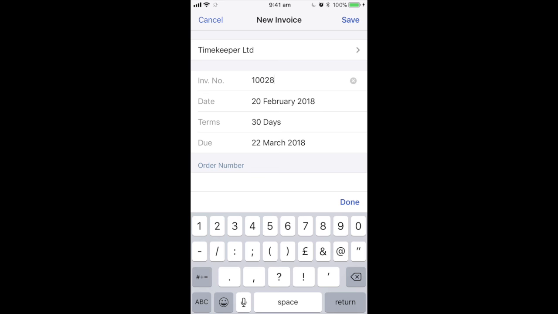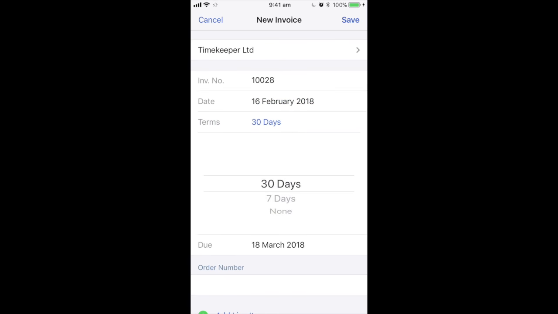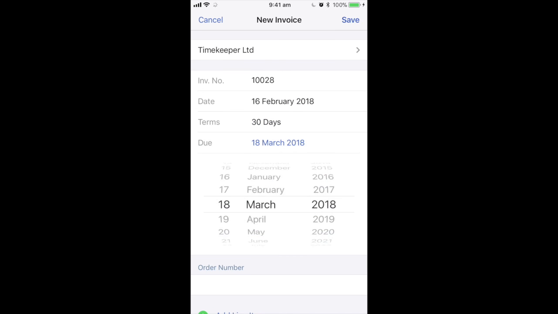You can select the date of the invoice here, so I'm just going to take this back a few days. You can also select the relevant terms for the customer for this invoice. If you have set up terms within the customer profile, this will default automatically. However, you can override this if you want to. You can also override the due date if this is necessary.